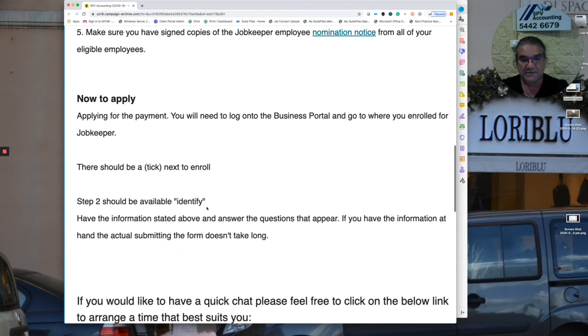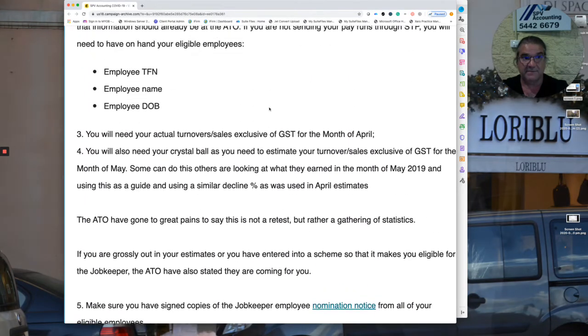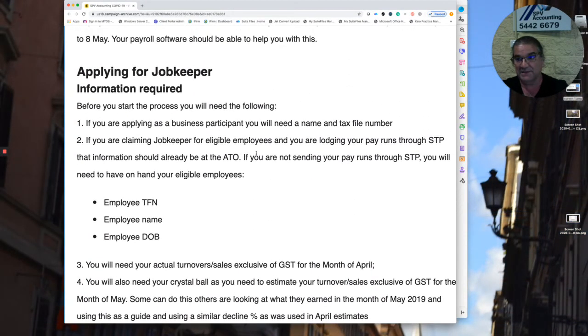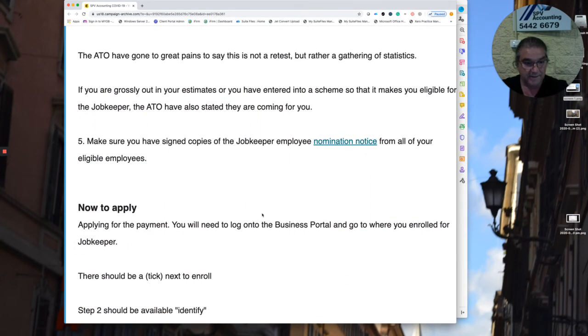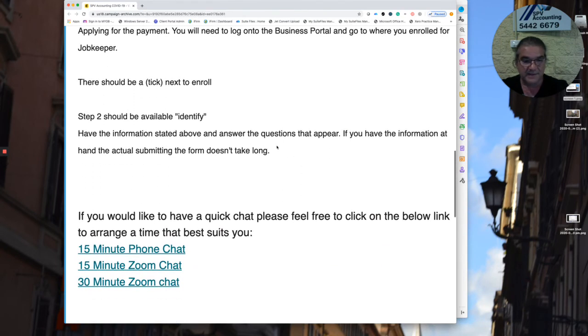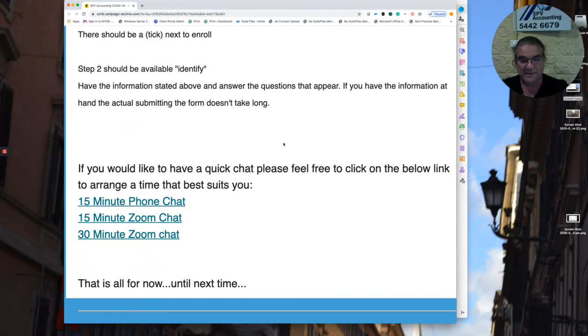So next thing you need is go onto the business portal, go to where you're enrolled for your JobKeeper enrolment in the first place. There should be a tick next to the enrolled section. Then what becomes available now is step 2, which is to identify. It's called identify. If you have all that information I just outlined up here, it's a pretty simple, straightforward process. This is the difficult and long-winded part of it. So if you have all that information, it shouldn't take too long, and the form is simple enough as it is. That's all I wanted to talk about with this video.